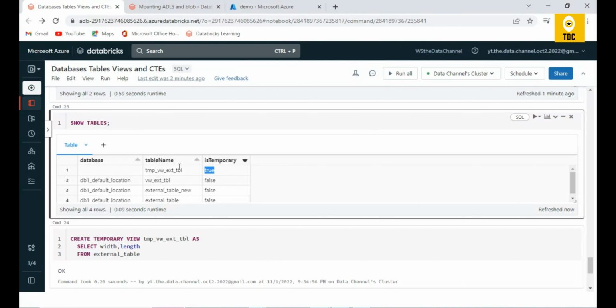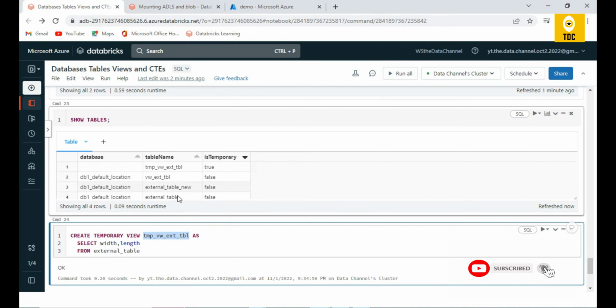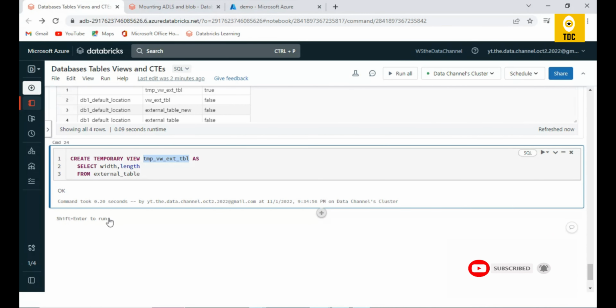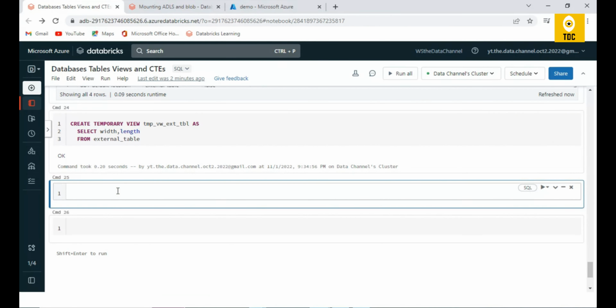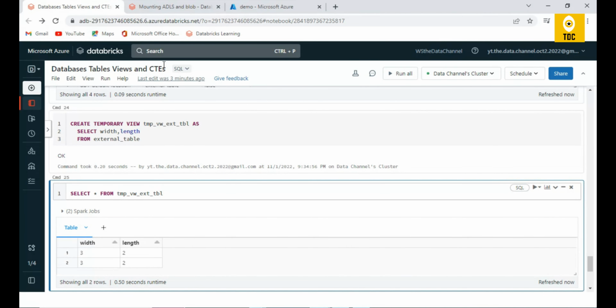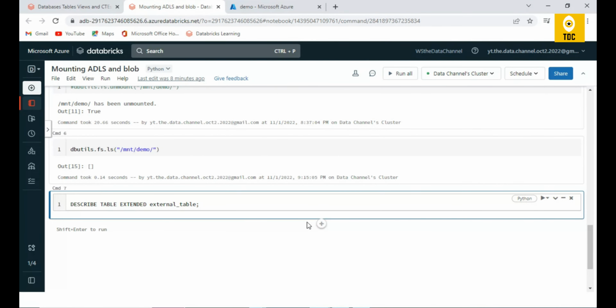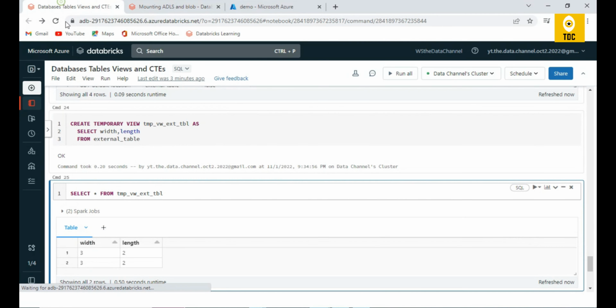Let us query this table here, in real time. How do we use this? Just do a select star from this temporary table, and you can see the results. But let us see whether we will be able to see the same records when we do the select star from the table in the same workspace but in a different notebook.